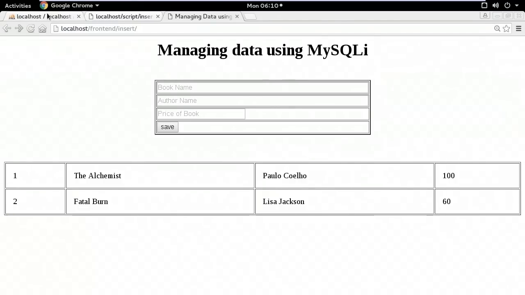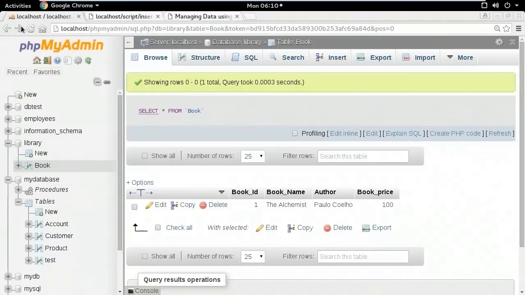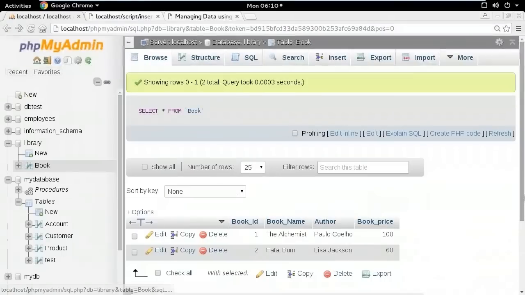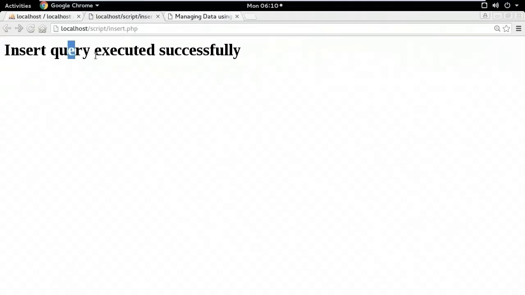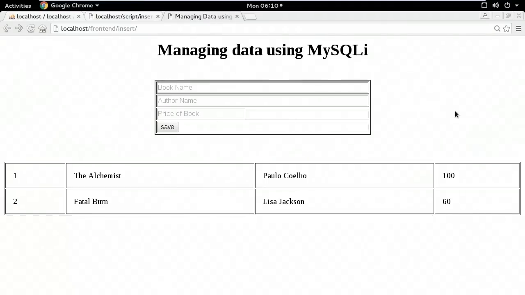We can also check in phpMyAdmin by refreshing over here that two records are now present. So when I see over here, I can see record number 1 and record number 2. Two records are now present in this table. So we just now saw two methods. One was using a simple script where I executed it, and next was using the front end. I was able to insert records into the database using MySQLi.